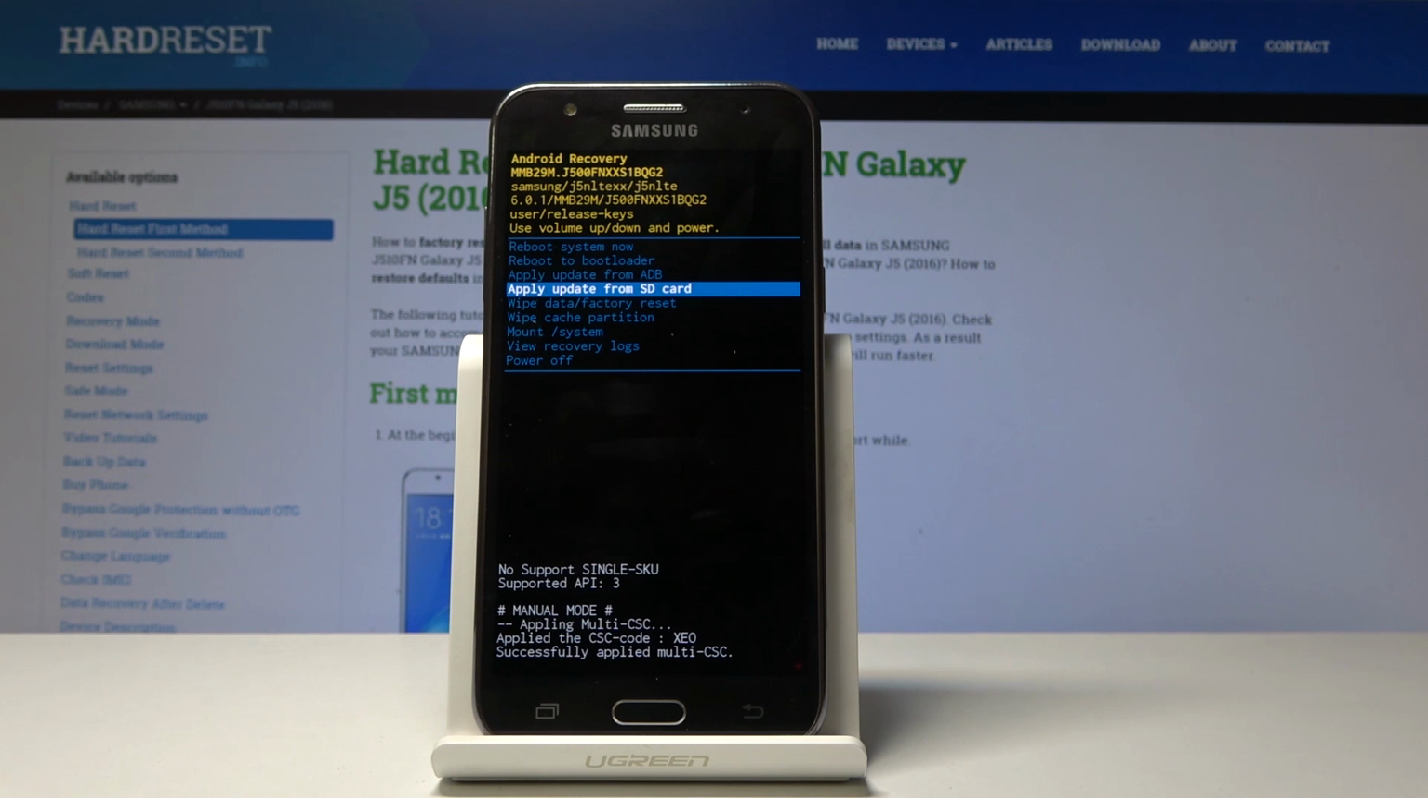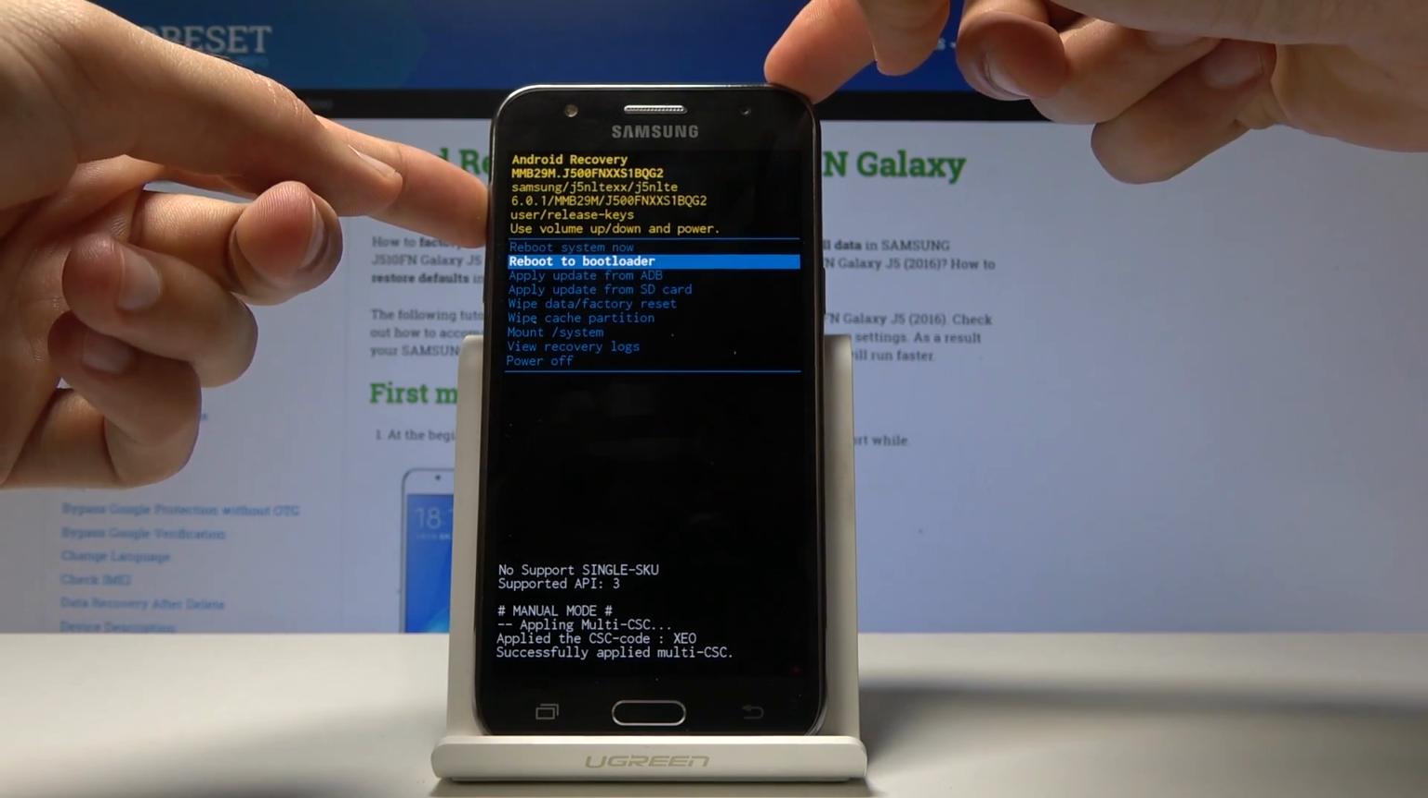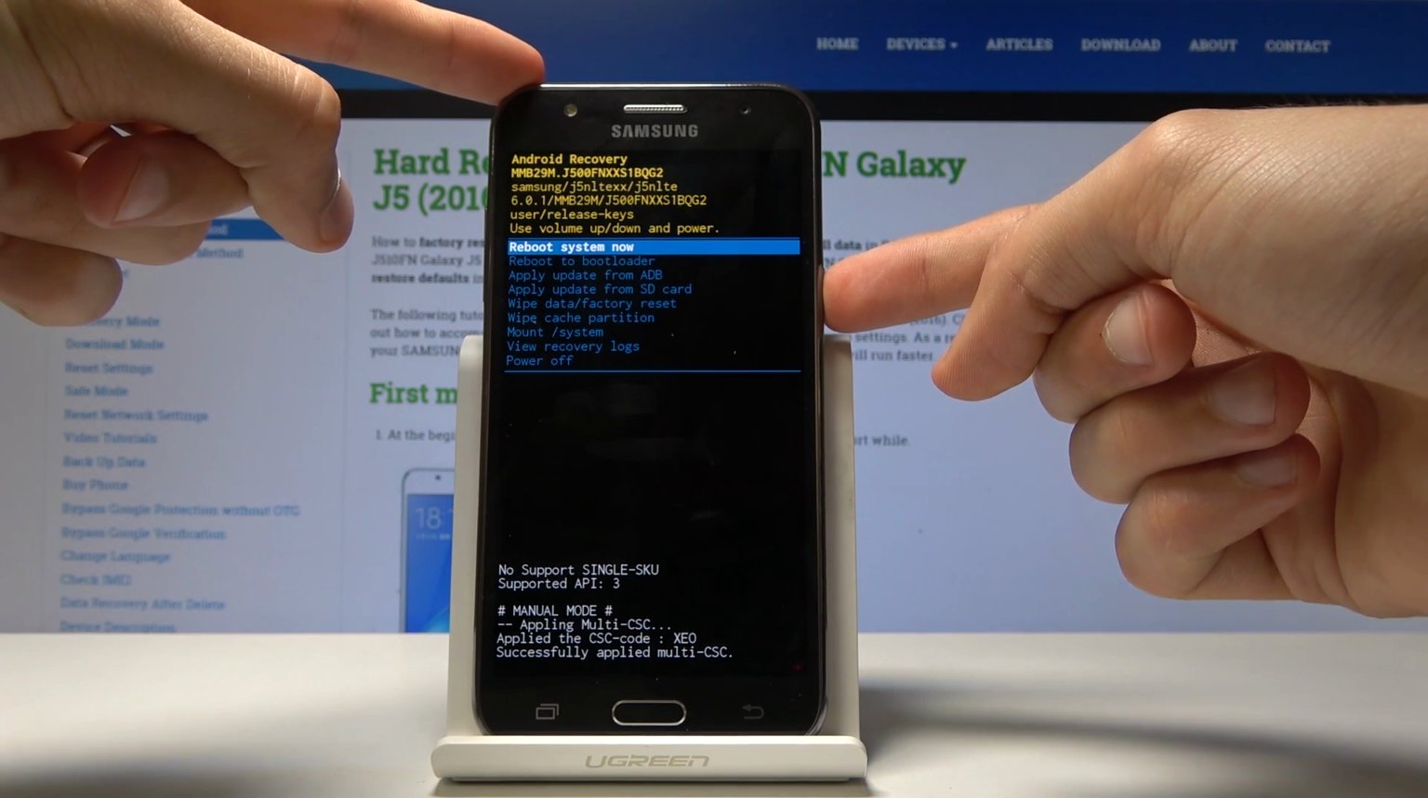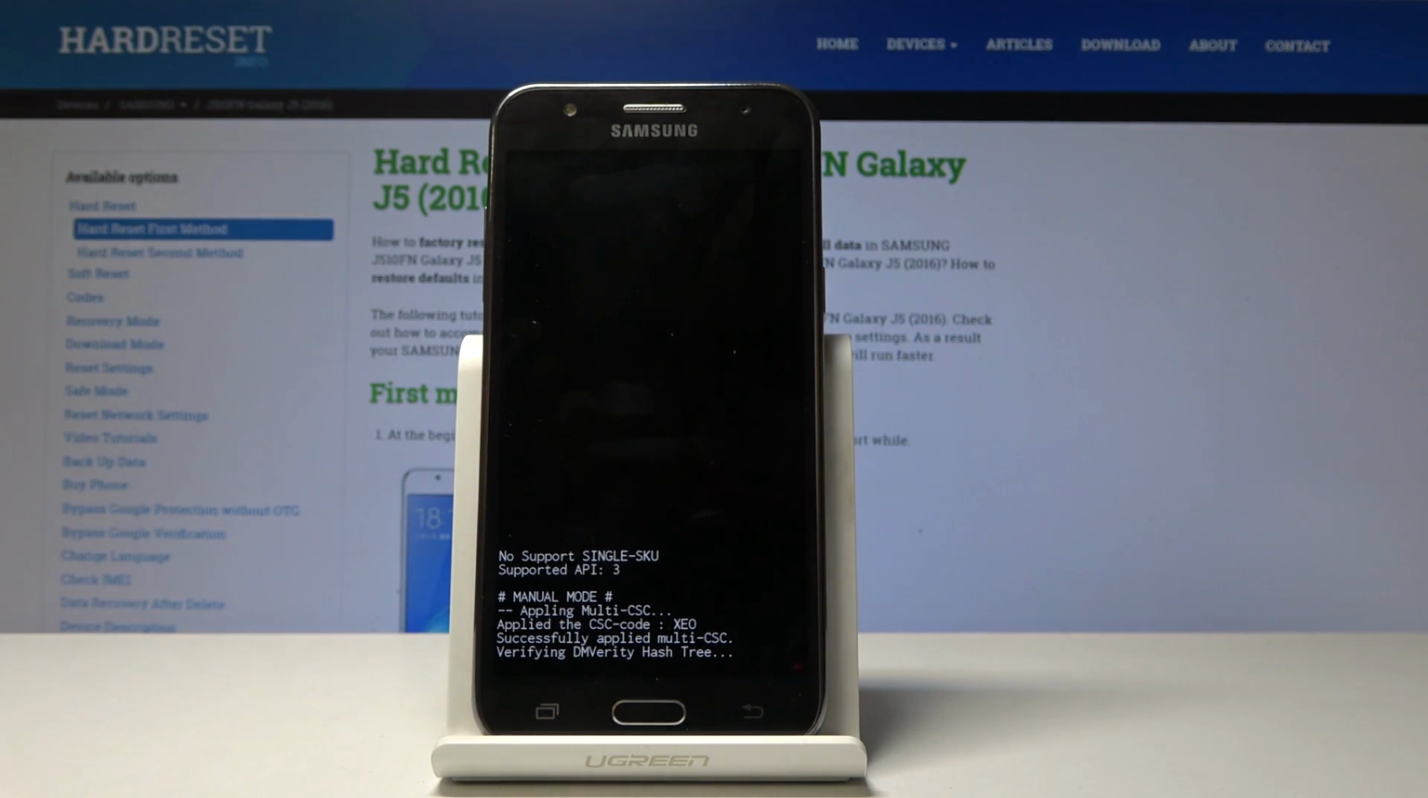And you can do things like reset the device, power it off, wipe cache, basically a factory reset, and apply updates, stuff like that. But for this purpose, I'm just gonna reboot the device. So reboot system now and confirm it with the power key. And now the device should boot back up to the normal Android.